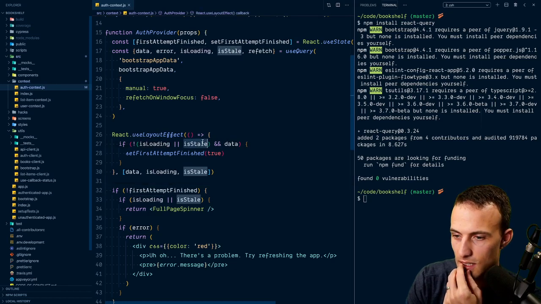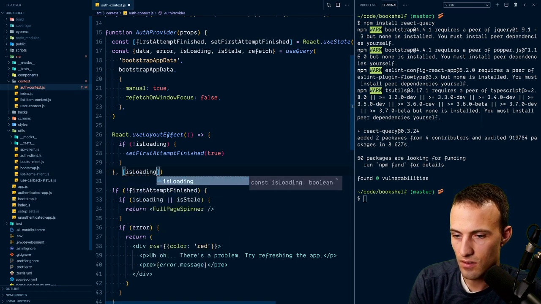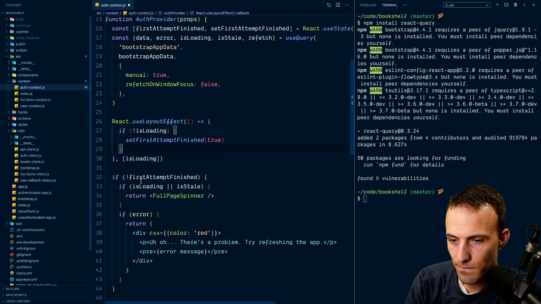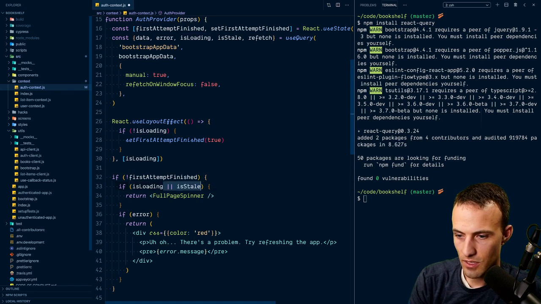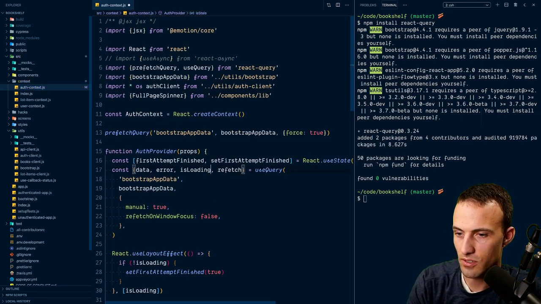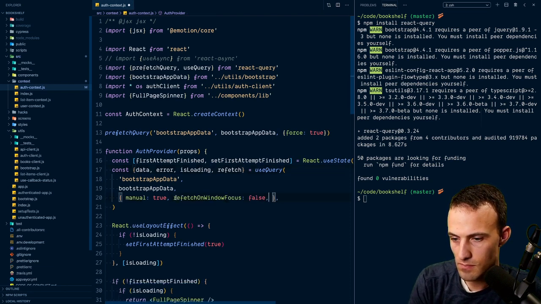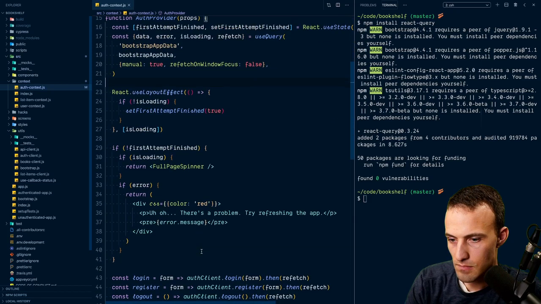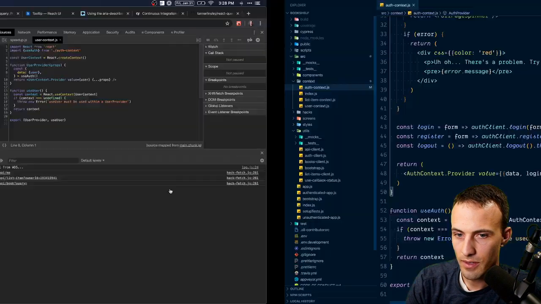Okay, well, I'm still not so sure about this is stale versus this loading thing. I think I can actually get rid of this now. It's loading. Because now we're prefetching, so is loading will start out as true. Yep. Cool.